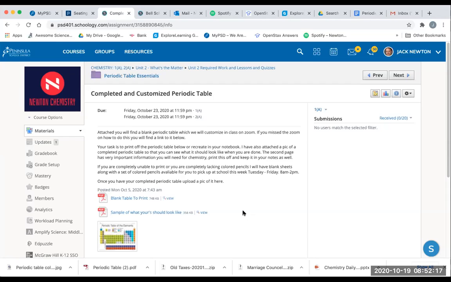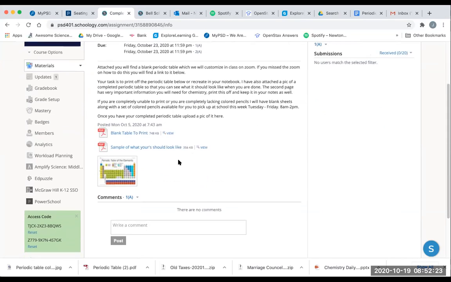Let me show you here what we're looking for, the finished product. Today, what we should have is a finished product. This is the sample of what yours should look like. If you click on that right there, you can open this up. This is one that a student turned in last year. This is kind of where we're going. This is what we're looking for. This is your end product.